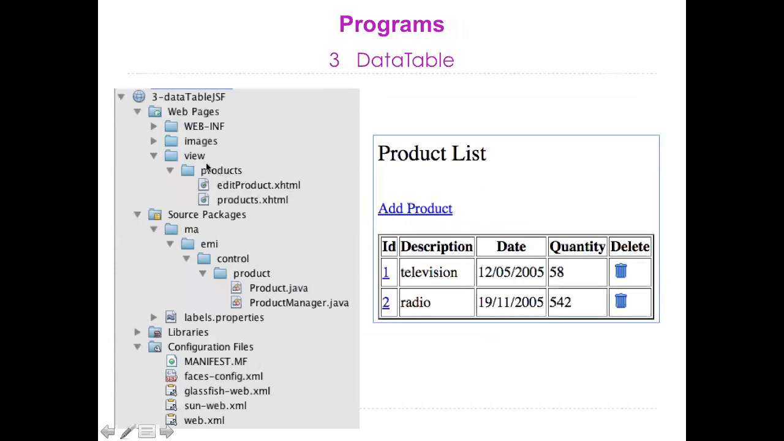package, and this package is inside view to show that I have control, that I have view, and later on we will also add a model. It's the same for my managed bins, as you can see. I have product manager inside my product here.